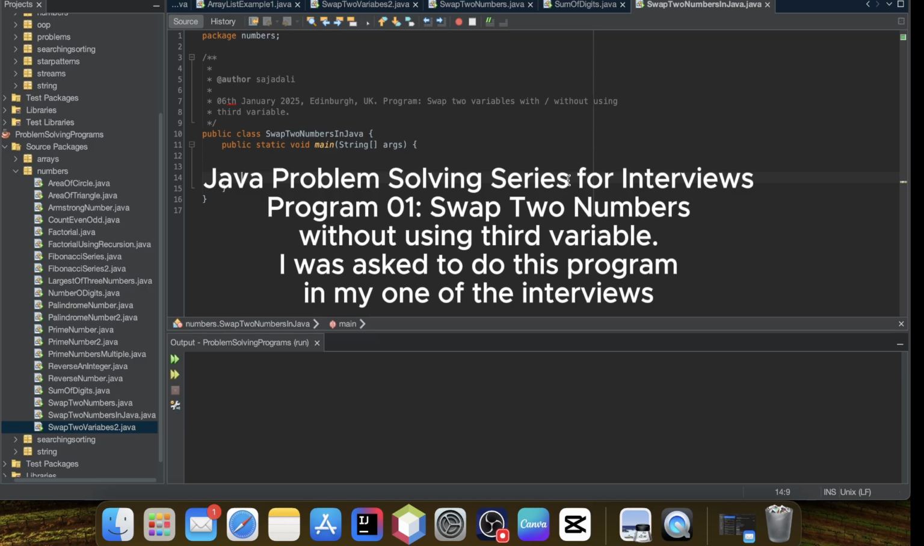Today we are going to do a program which is swapping two numbers in Java. This is one of the programs that I was asked to do in my last interview, but without using a third variable. Let's quickly dive into it.